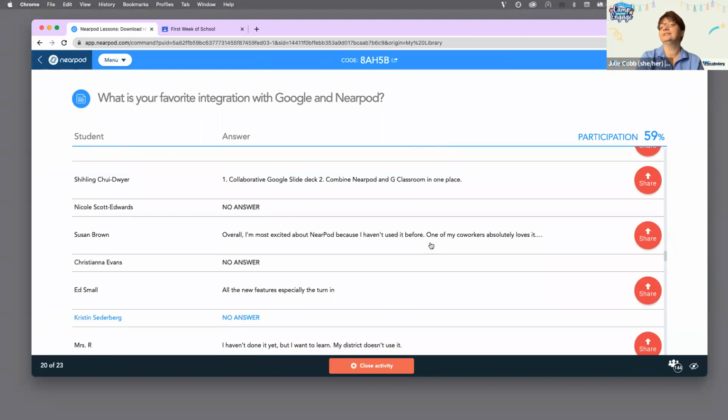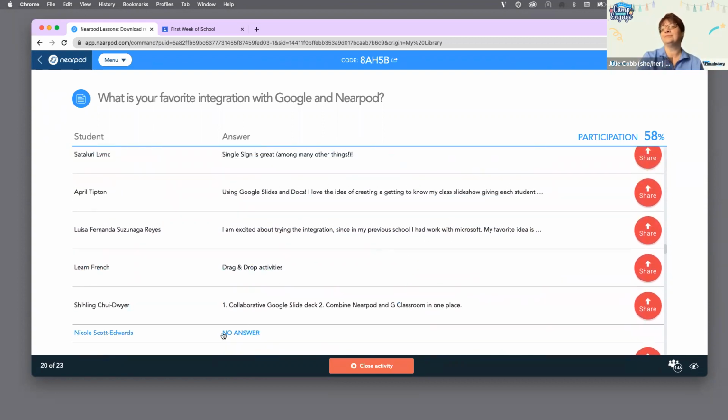Good. Oh, excited about Nearpod because you haven't used it before. Please check out our beginning sessions. We have those beginning sessions not only in Camp Engage, so you can catch those recordings if you didn't catch the sessions, or we also do those public webinars, and we have beginning sessions every week. So if you're like, still got some gaps, I need to fill in some gaps, please come back and fill in those gaps. Collaborative slide deck, nice.